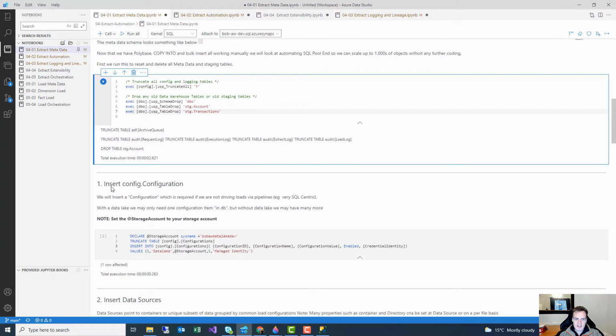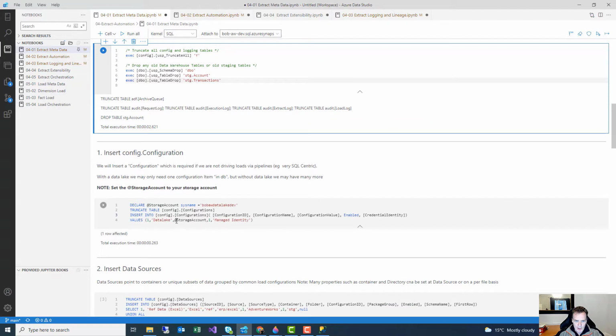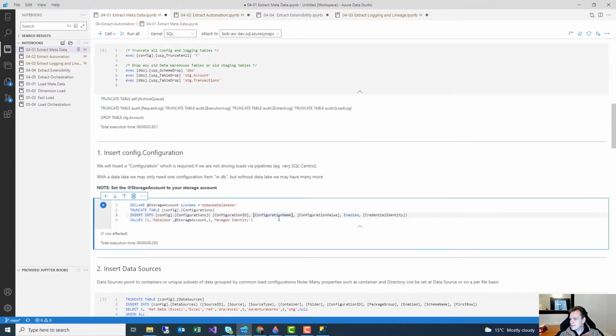So the first thing I'm going to do is insert a configuration, which really all I'm telling it is the name of the data lake, and the fact that there is going to be a managed identity so that the SQL pool can connect to the data lake and authenticate. Okay, so I insert that row.